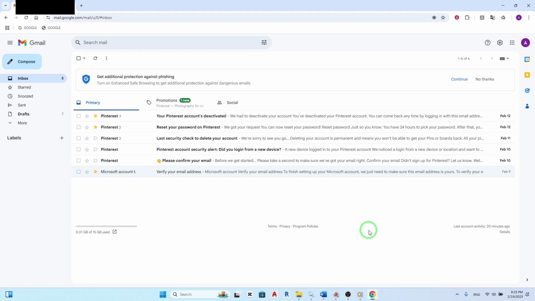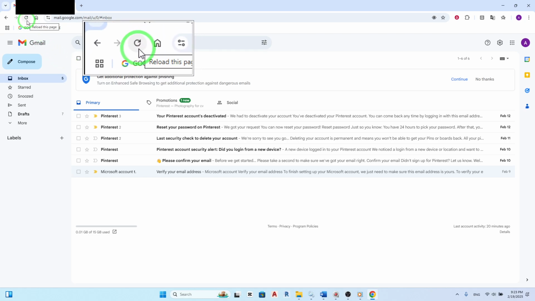Now here's where some people might get stuck: refreshing their inbox. To do this, simply click on the refresh icon located at the top of the page. This action reloads your entire inbox and fetches any new emails that may have arrived since your last check-in. Refreshing regularly ensures that you have access to all new messages as soon as they arrive. It also helps prevent delays or missed communications due to outdated information in your inbox.